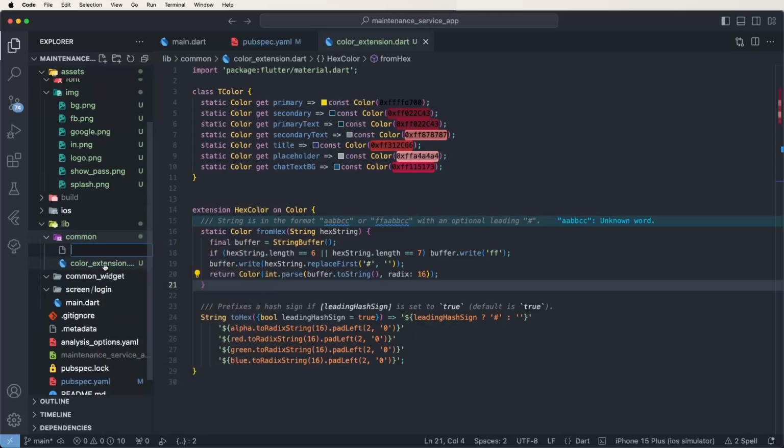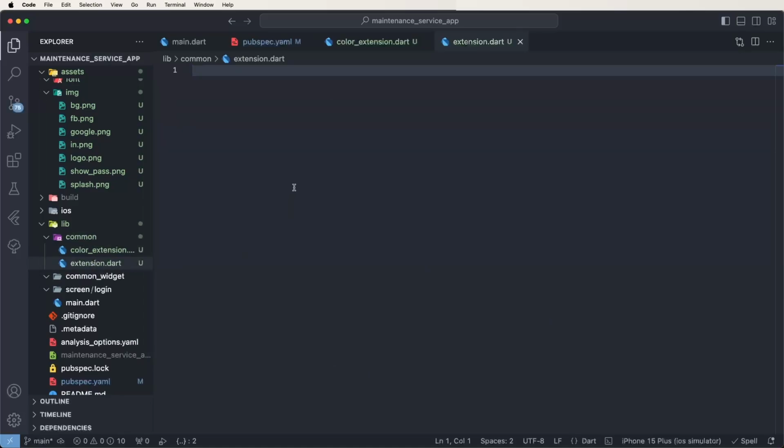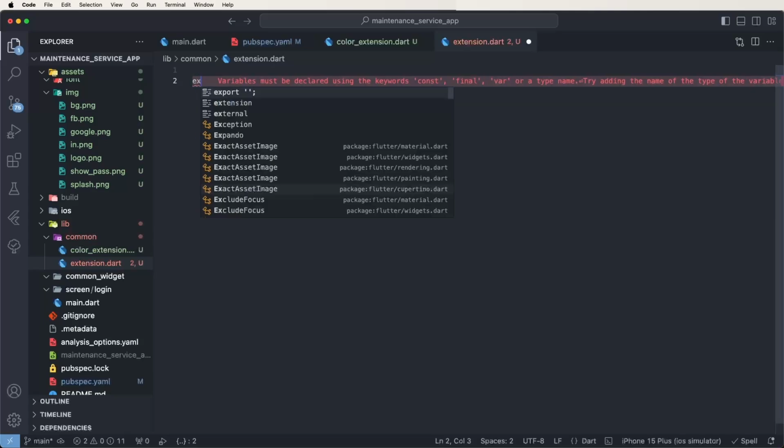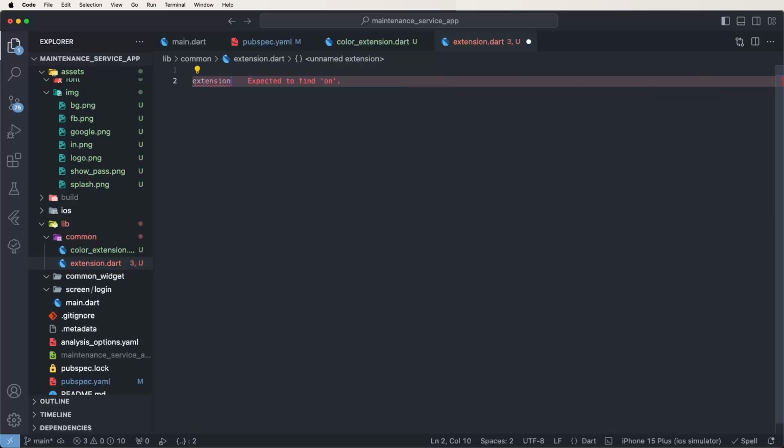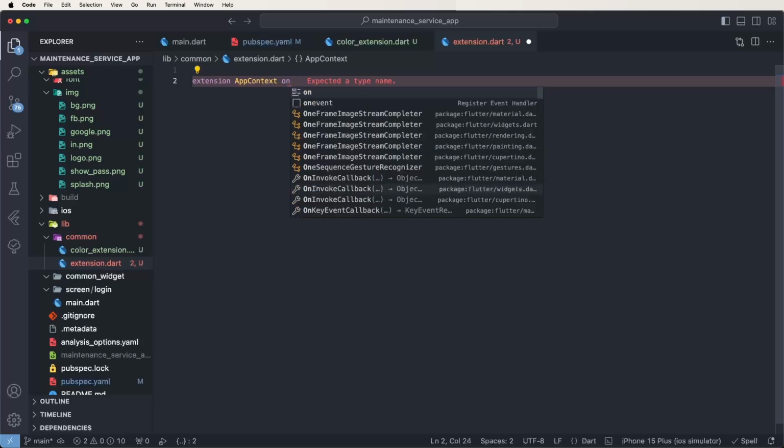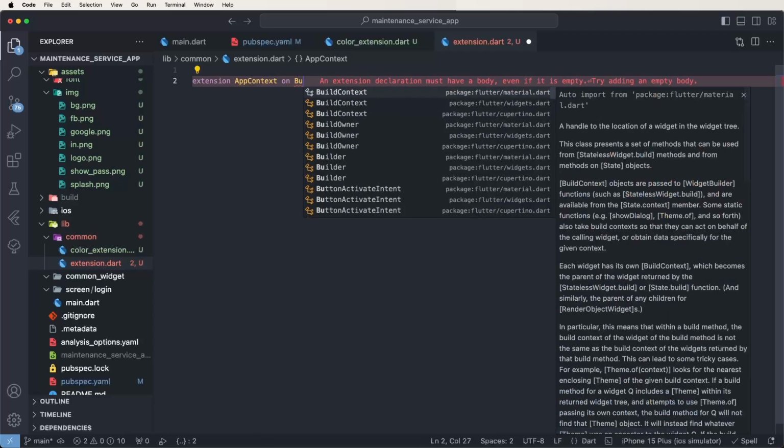We need to develop an extension class here, extensions dot dart, and we need to set the extension on AppContext, where we write the BuildContext.